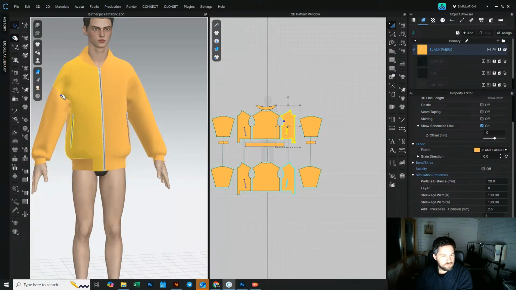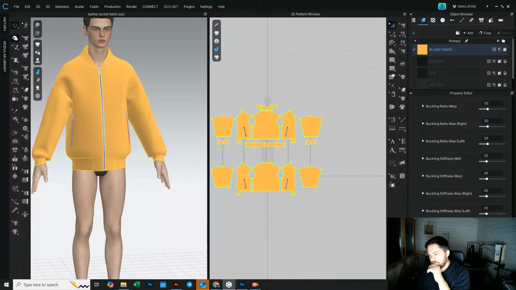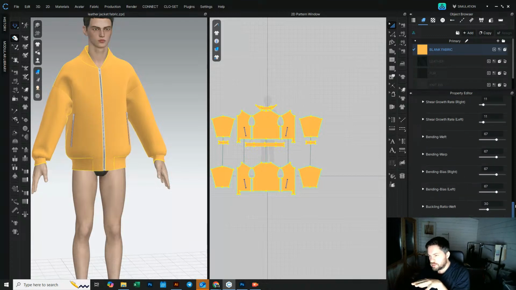Now this material, I'm going to change the properties a little bit. So the bending is 57. So let's change that to 55.